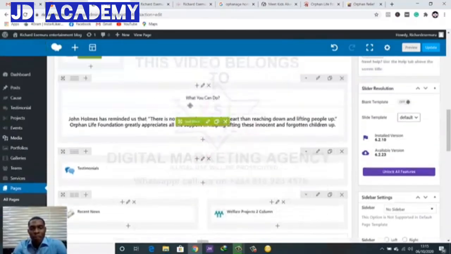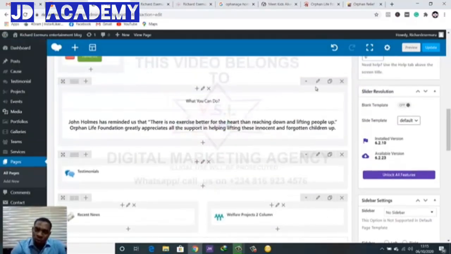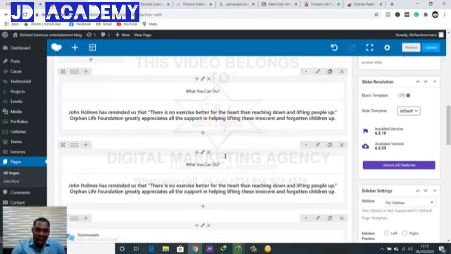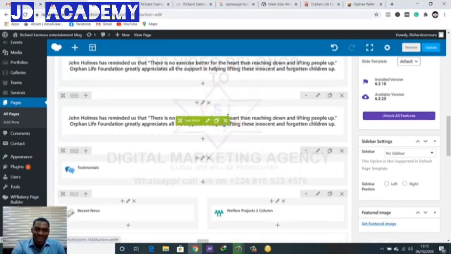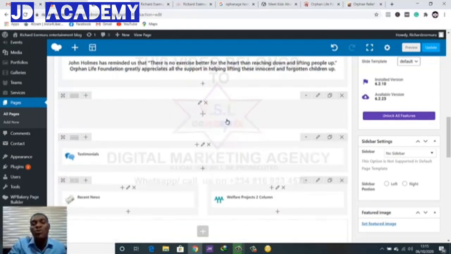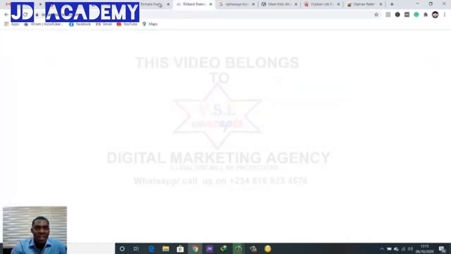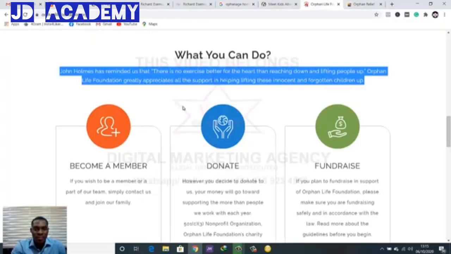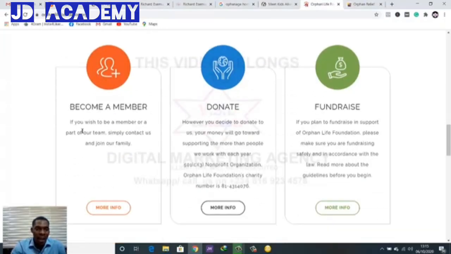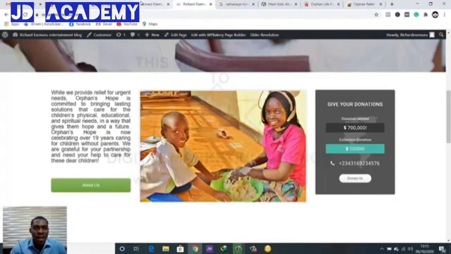So let me now duplicate this row. Instead of adding a new one, I can just duplicate this row like this and remove all these other elements I just put in. Automatically it's a new row. So this is how I do shortcuts. So also divide this into 3. So it will have these 3 columns here. These 3 columns: Become a member, if you wish to be a member on a part, and the rest of them. So let's do that.